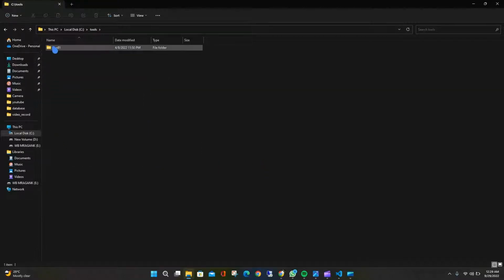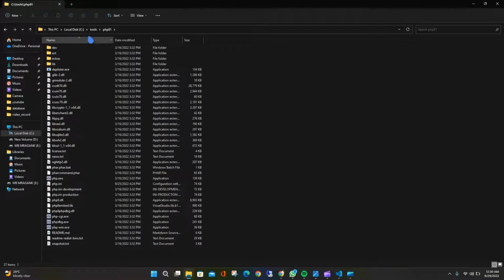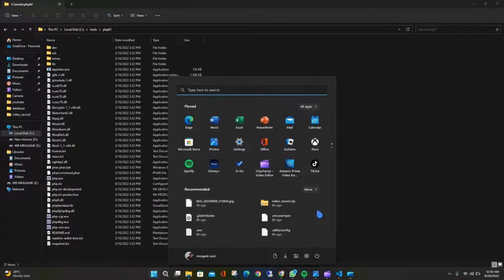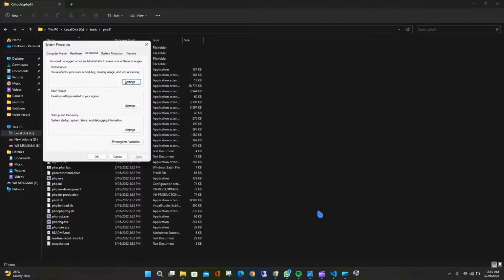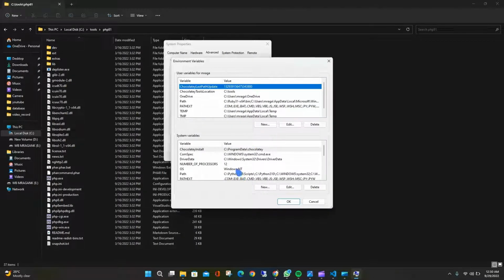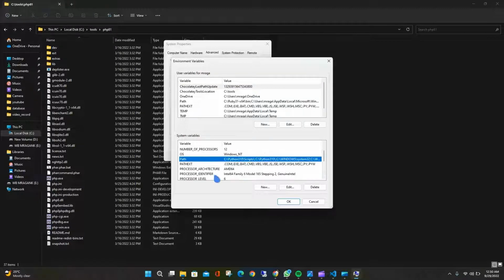So here you can see I installed PHP 8.1 inside the tools folder. And now the next thing we have to do is open our environment variables. Simply click on search and type environment variable. You see System Properties, and here you can see Environment Variables. Click on it. If we need to set this PHP path for the local user, then we use the user variable. If we are going to use this from any user, then we use the system variable. So we are just going to use the system variable.